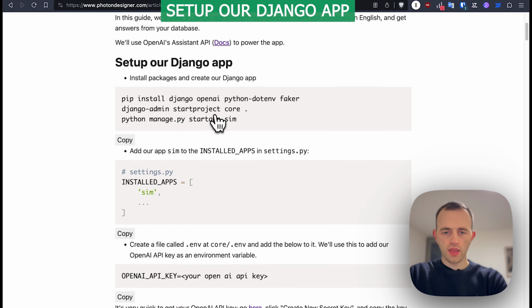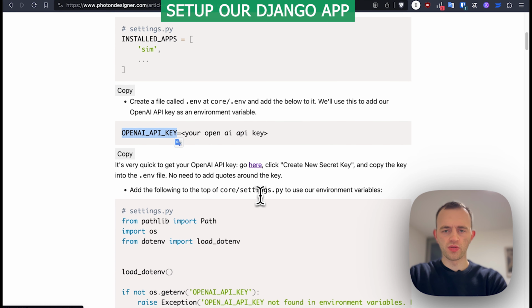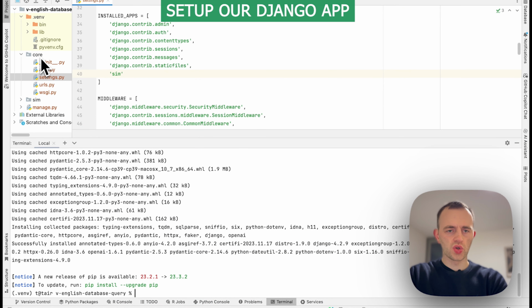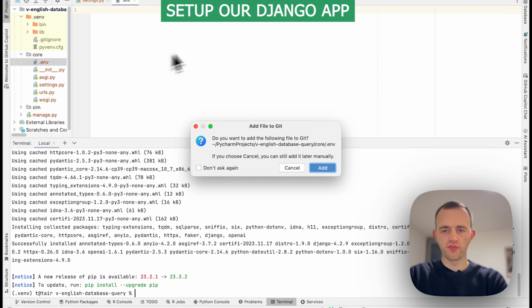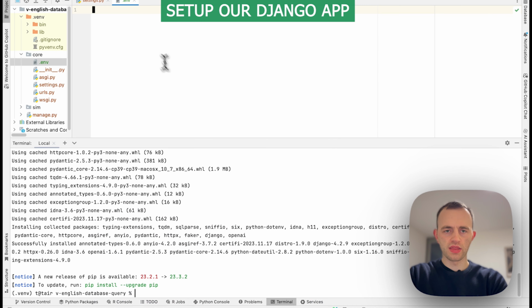We also need to add our OpenAI key because we're going to access OpenAI. It's very easy, and I think there's a free tier, but it's very cheap anyway. So go to this link to create a new key, very simple. But first, let's go into core and create a new file called .env where we will store our environment variables. Yeah, we can add it, that's fine. And then I'll add that in there.